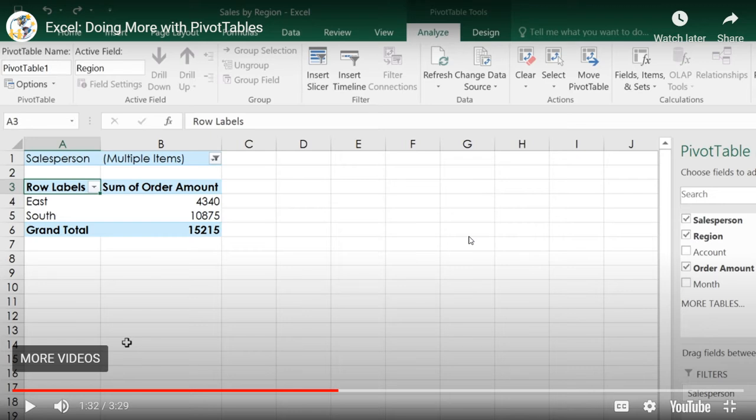Okay, these slicers, I think they're adorable. They're just colorful and cute, but can make changing what you see in your tables and charts so much easier. Okay, so follow along and then I'll walk you through it again on how to insert a slicer.